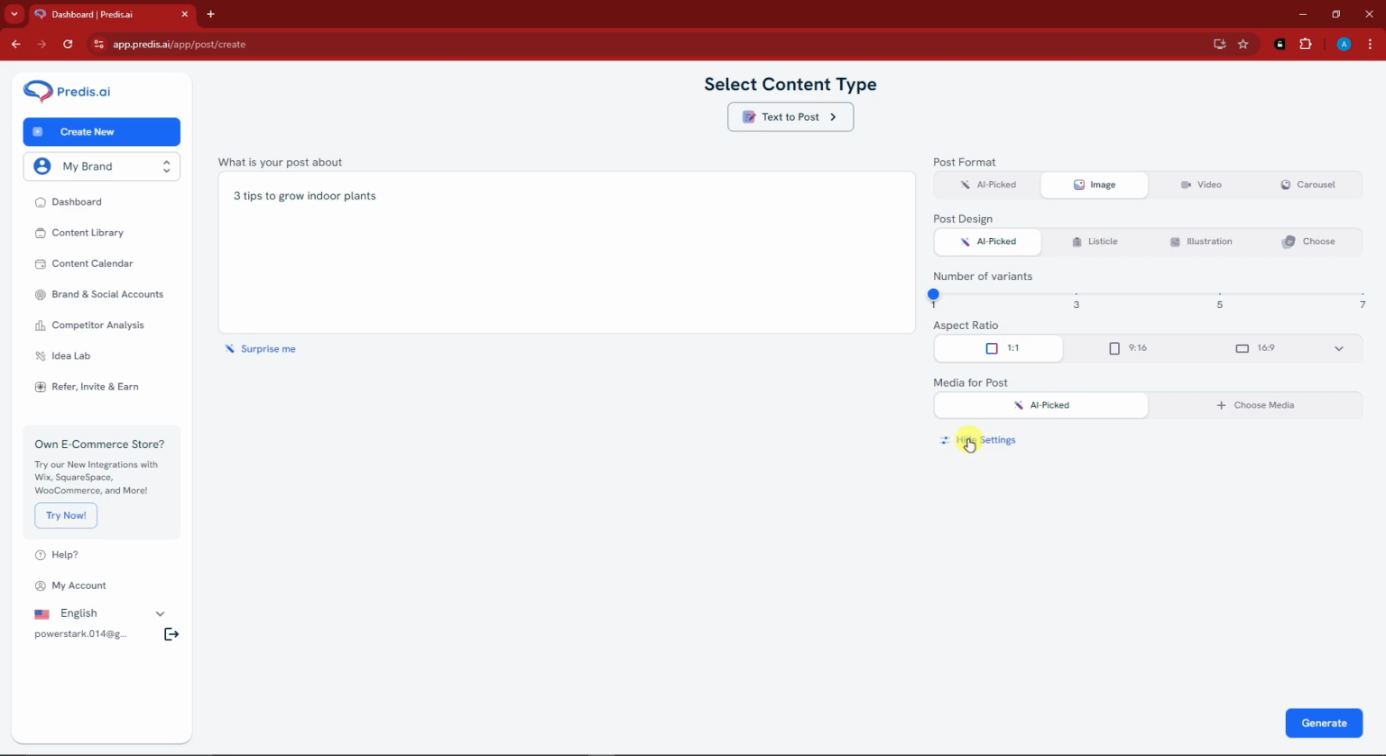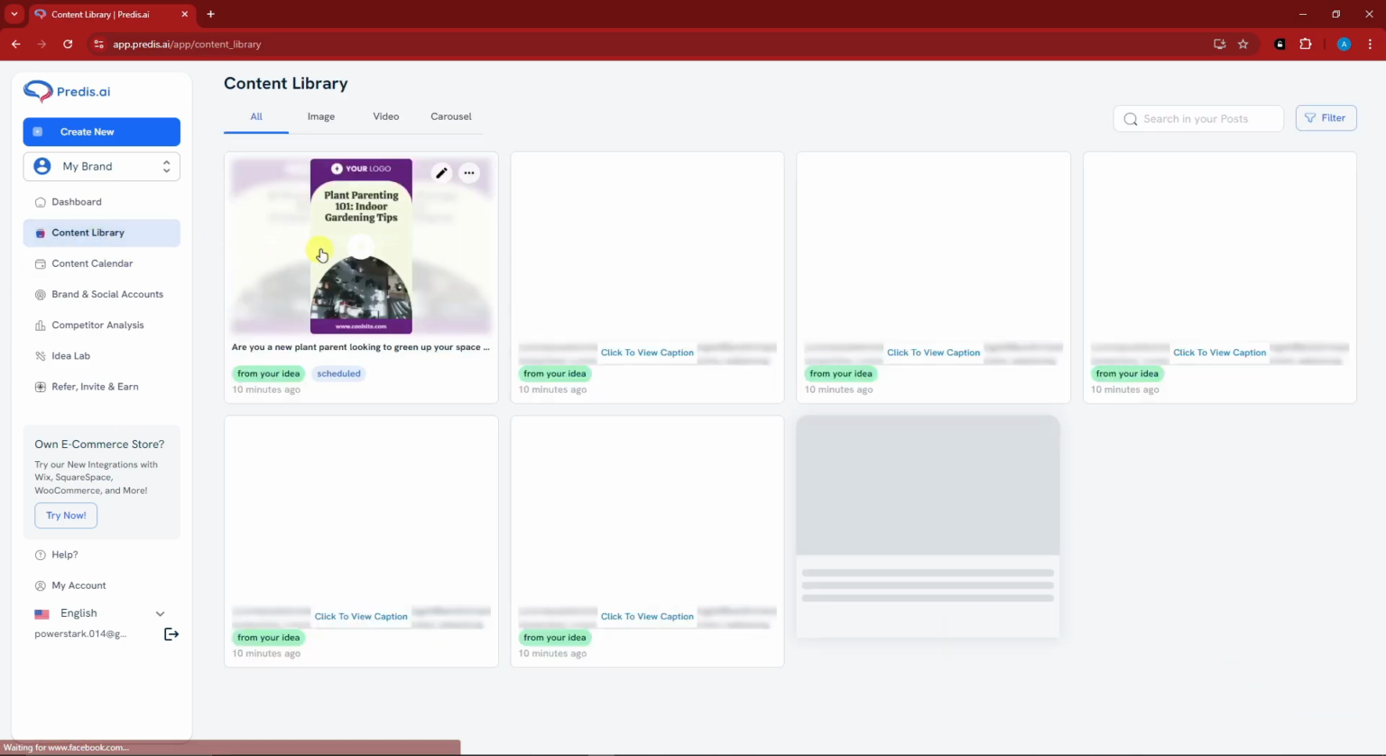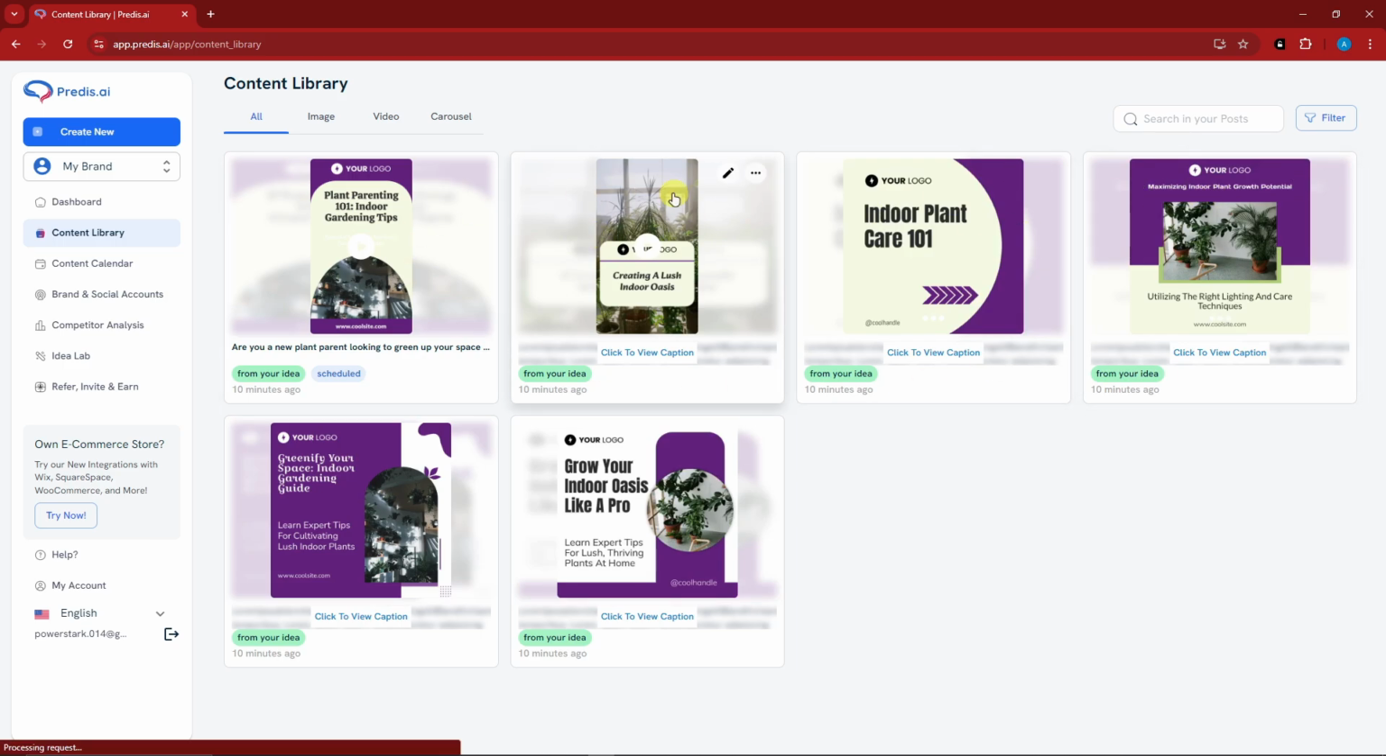For more settings, it's gonna be here for caption length. For brand palette, I'm gonna use it as it is. For input and output language, it's gonna be here. Now if you click on generate right now, you're gonna see this right here. Basically that's it for text to post.